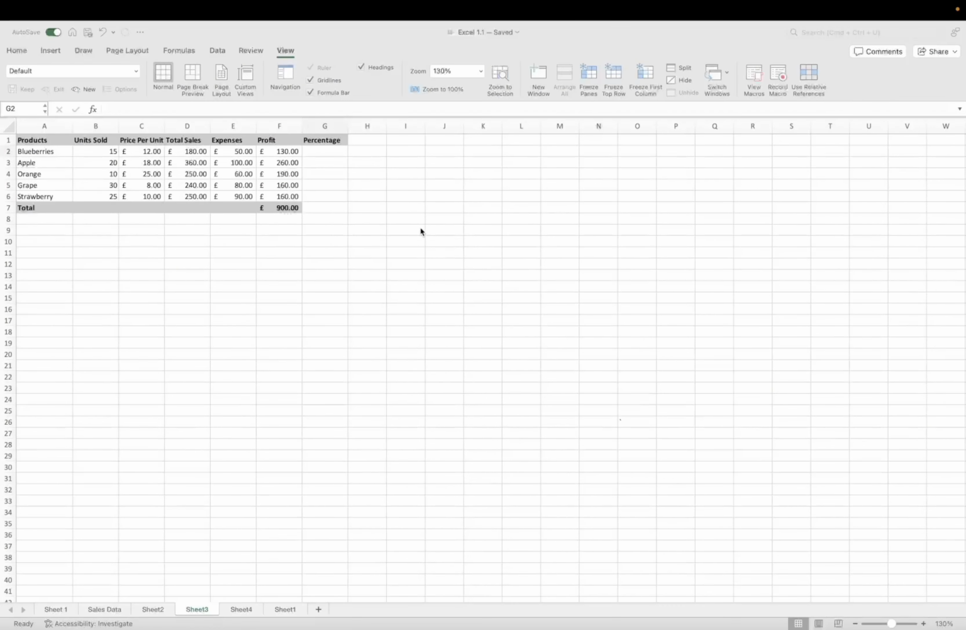So the second example we're going to look at here for autofill is percentage. So I'm going to calculate our percentage here, which is the profit for blueberries. Sorry, the percentage for blueberries, which is the profit over the total, and click enter. So that gives us 14% for blueberries. Again, I'm going to pull this formula down so autofill can help us, but it gives us an error.